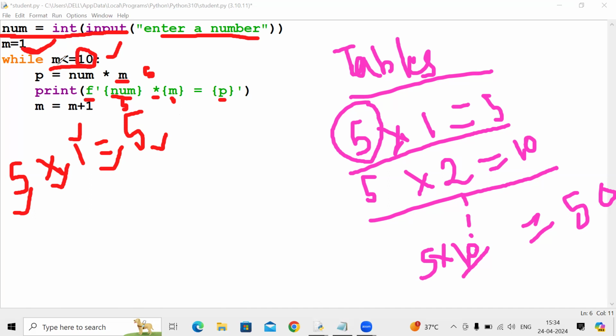Again here it checks the condition 2 less than or equal to 10. So the condition is true. One more time the condition is true. Again it will take p equal to number into m. m here is nothing but 2, and number is nothing but 5. So 5 2's are 10, it will print. In the format string, it will print like this.